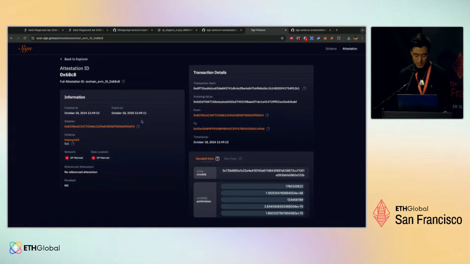So that's quite interesting, right? Who's the attester, what the schema is. Reference attestation, so you can actually link attestations together. And revoked, no. Now, I don't know why that's all caps. I'll have to fix that bug. Or it should be false.